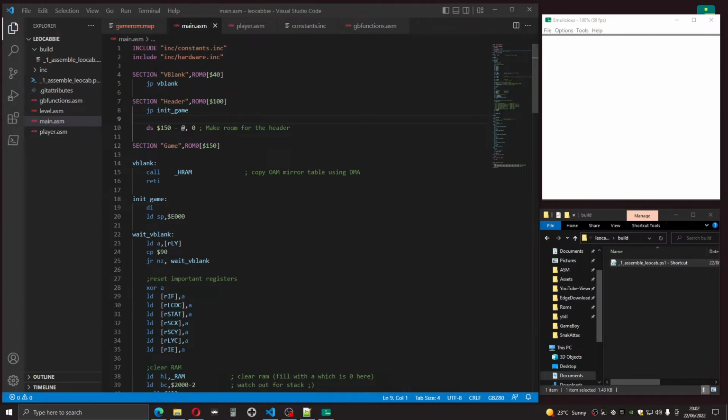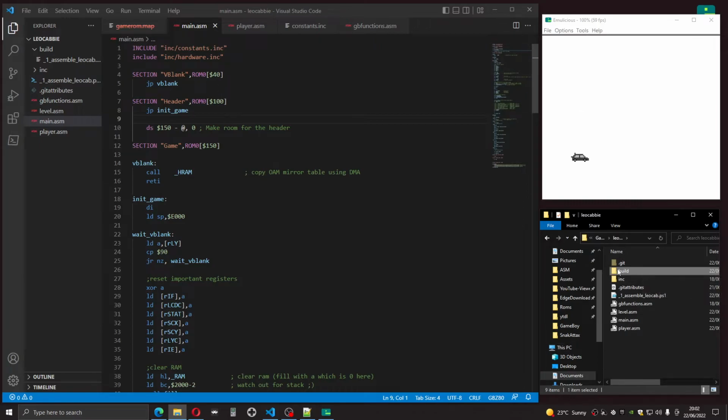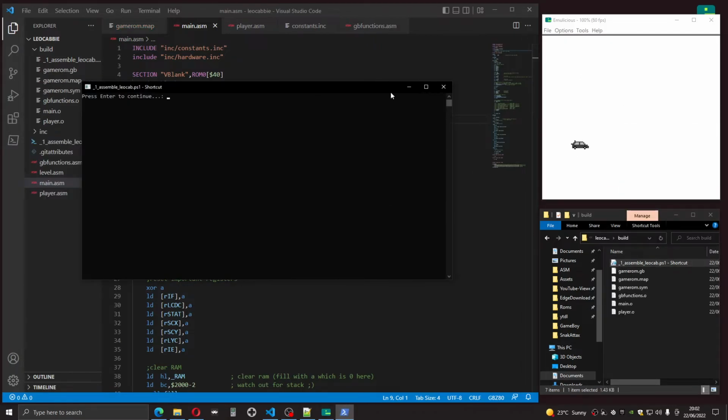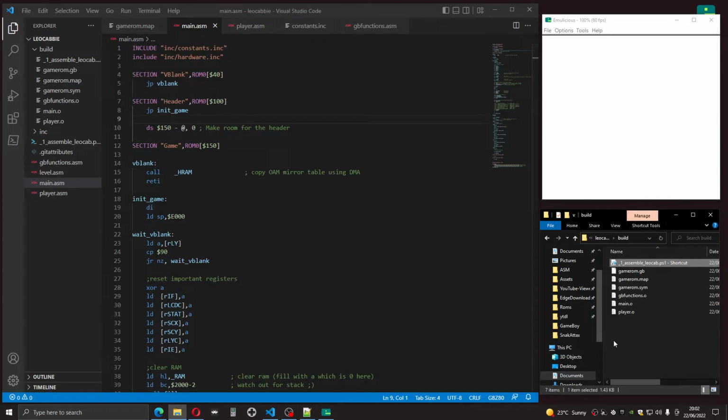Alright, so like I say, when you have that script set up and you have the file structure set up the same as me, you have working assembly language code here. You right click, run with PowerShell, and as you can see it's created all those files. I can then just drag the GB file into that, and it's going to reload.